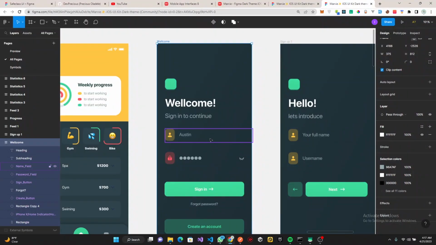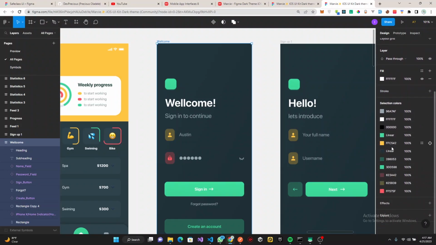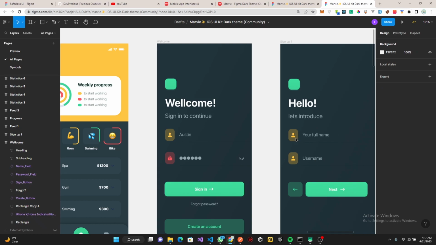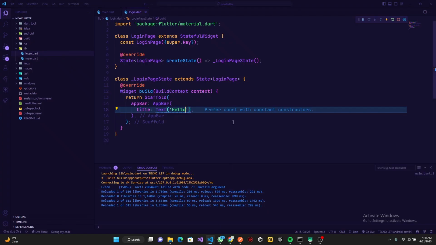Alright, so looking at our login page, the first thing you notice is the background color. So we want to go ahead and give it a background color. As you can see, this has a different type of color. I think I'm just going to select the one, okay, which is this one. Yeah, which is this color here. So we can copy this color. Alright, so head back over to Visual Studio Code. So I'm going to show you how to load HEX color value in Flutter.